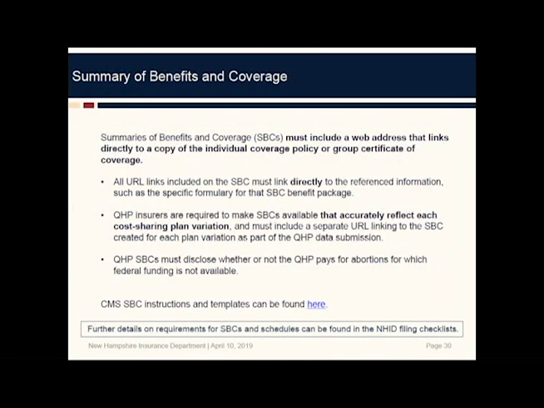Moving on to the summary of benefits and coverage. Summaries of benefits and coverage, also known as SBCs, must include a web address that links directly to a copy of the individual policy or group certificate of coverage. All URL links included on the SBC must link directly to the referenced information, such as your specific formulary or your schedule for that SBC benefit package.